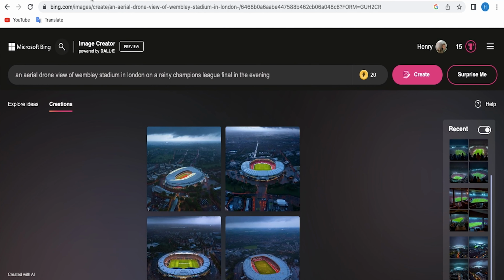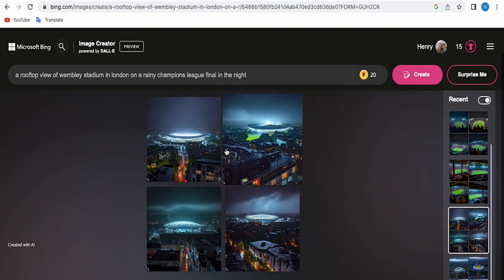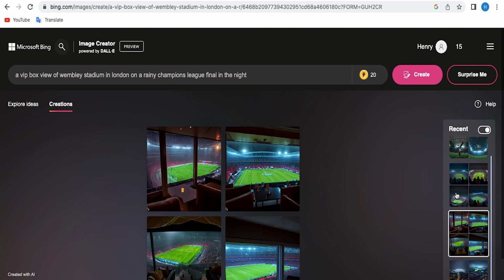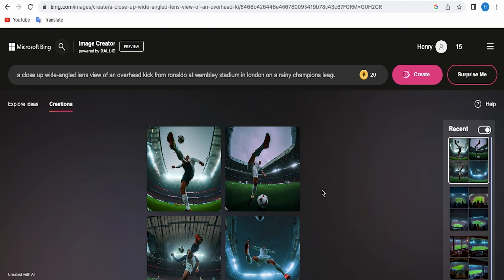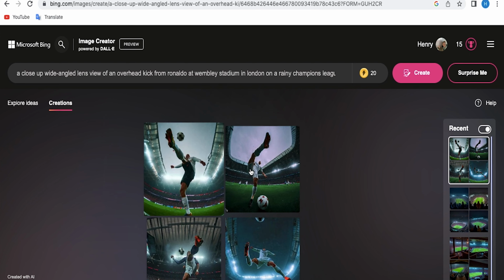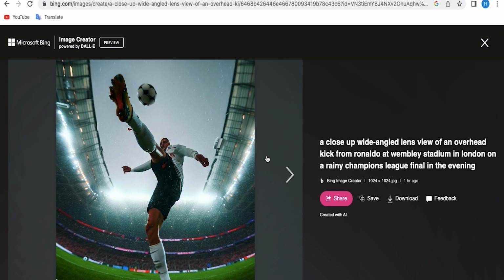And here on Bing, none of these pictures are anime. Here we got 4 pictures of a stadium. Here we got another 4 pictures. These are from a rooftop view. This is from a VIP box. This is from a fan seat at the top of the stadium perspective. And this is an overhead kick. These 4 are probably my favorite. And overall, I think this here is my favorite image.